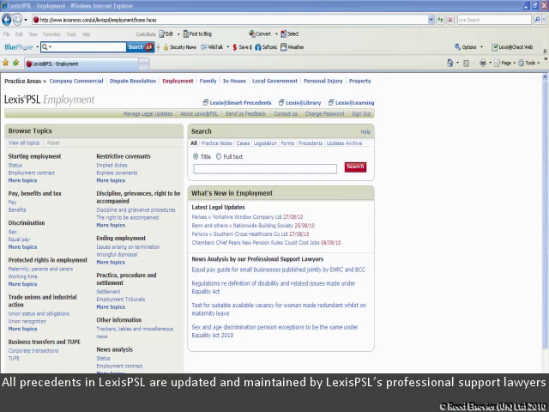All precedents in Lexis PSL are updated and maintained by Lexis PSL's professional support lawyers. By using LexisSmart Precedents, you are assured to have the most up-to-date agreement at your fingertips, and this saves you reusing a previous document where you may have missed out key issues.